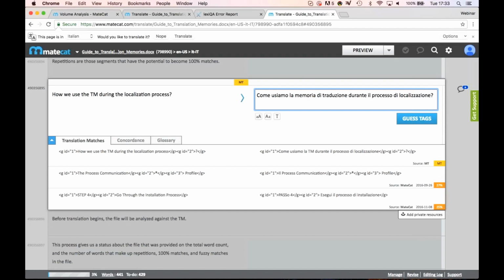The only thing that I have to do is click on this guess tag position here, and it's going to automatically show me the tags in the source and guess the exact position in the target. That is pretty neat, isn't it? So you do not have to worry about tags anymore. MateCat is going to do this job for you.